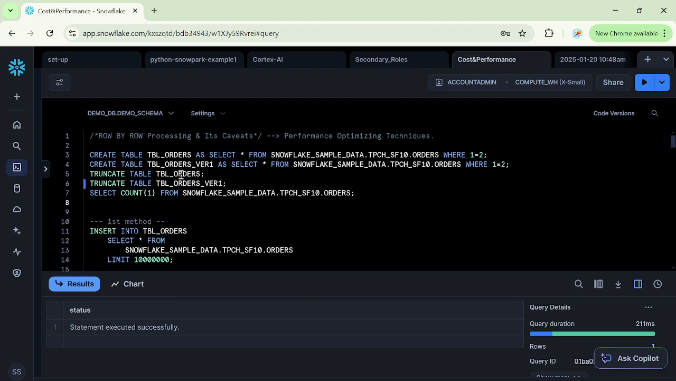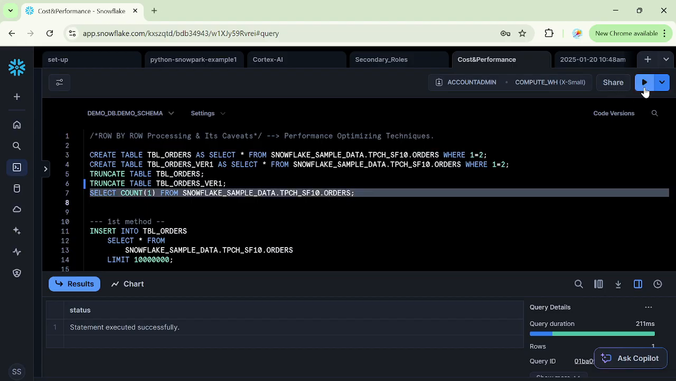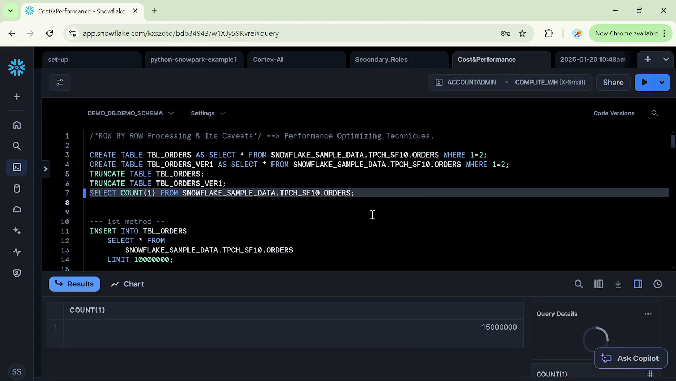this platform, right? So to do that, I've created two tables, TBL_ORDERS and ORDERS_VERSION_1. And you can see they are of exactly similar structure to your tables, which have millions of records, which is orders coming from your Snowflake share, right? Now, if I just do a count of the shared table, you can see it has around 15 million records over here.